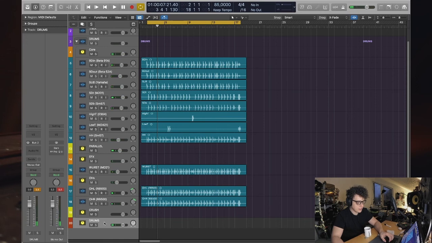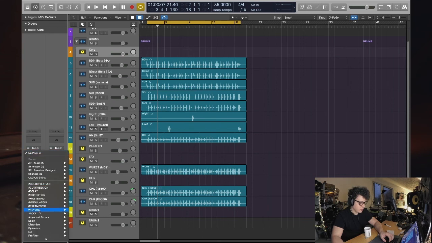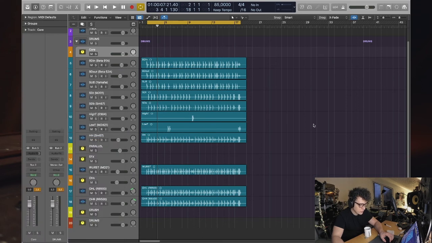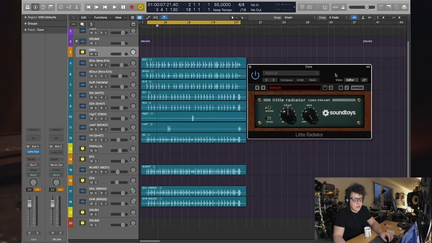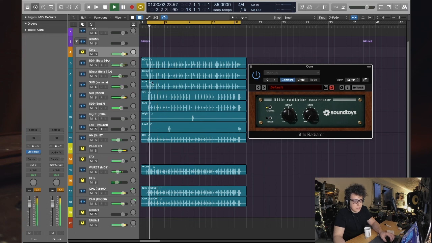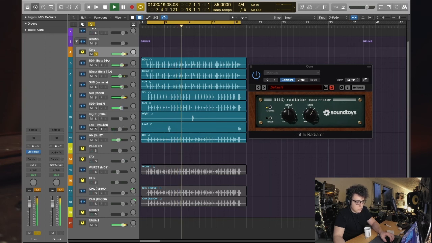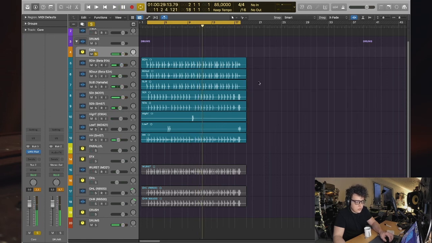I think I want to apply some more saturation to the core structure, which could be cool, maybe. What can I use? The Radiator. But I want to have the little Radiator. There it is. Also, SoundToys, highly recommended. Oh wow, you can hear it. Apply some heat, yes. Yeah, this is cool. It just gives something, no?